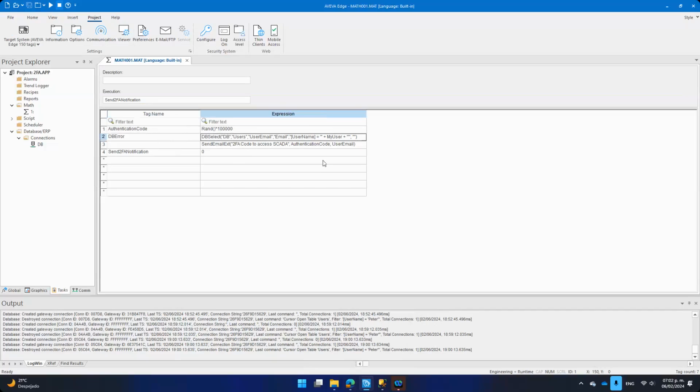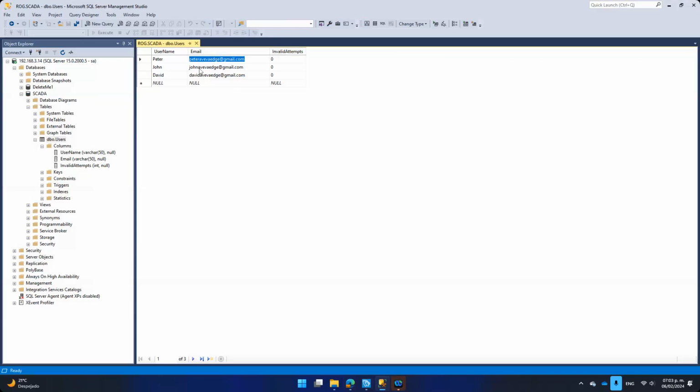Then we query a database. This dbselect function checks the user's table and tries to get the email address for the user that is trying to log on. So here I have the email addresses for the users that are configuring my security system. You might want to keep this SQL server secure, right?